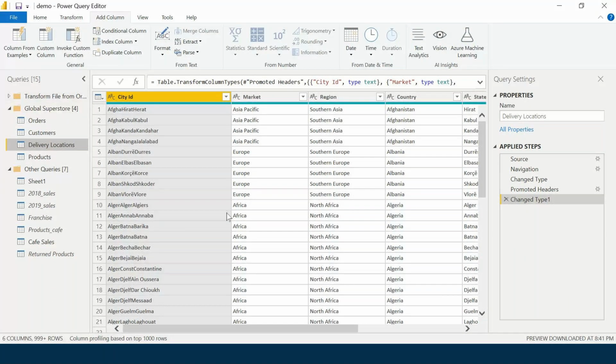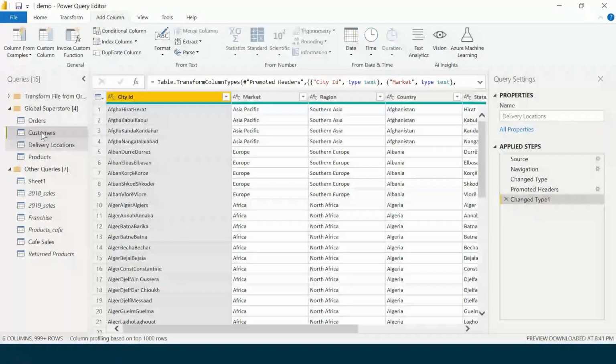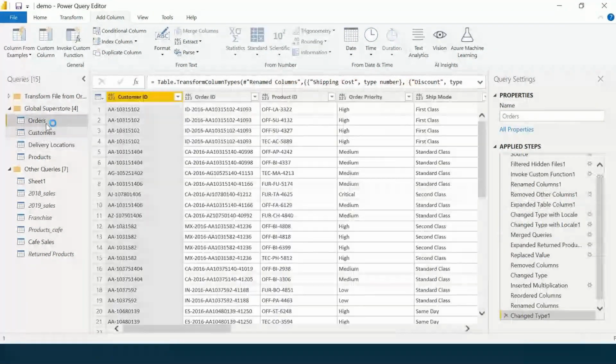Okay. Now what we are going to do is create a conditional column. So can you see the profit column over here?